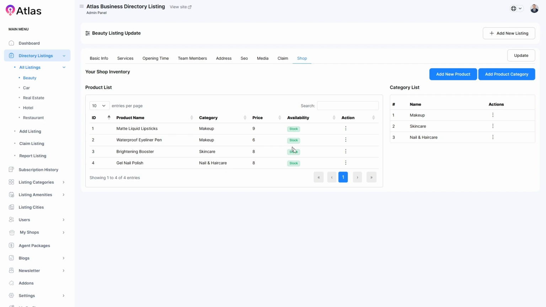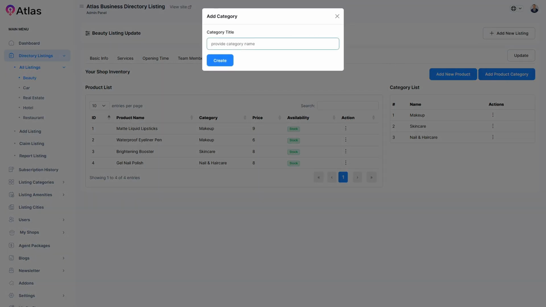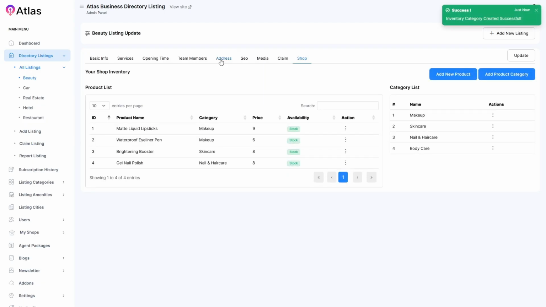Inside the Shop tab, you'll find all the products and product categories you've created. To create a new product category, simply click on the Add Product Category button. Enter the name of your new category in the field provided, and then click Save. Within seconds, your new category will be successfully added and displayed. You can also edit or delete any category whenever you need.